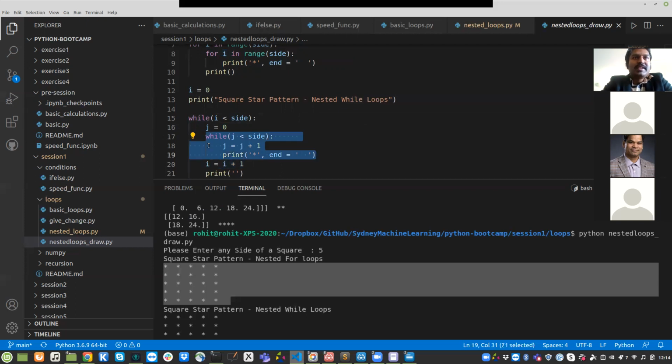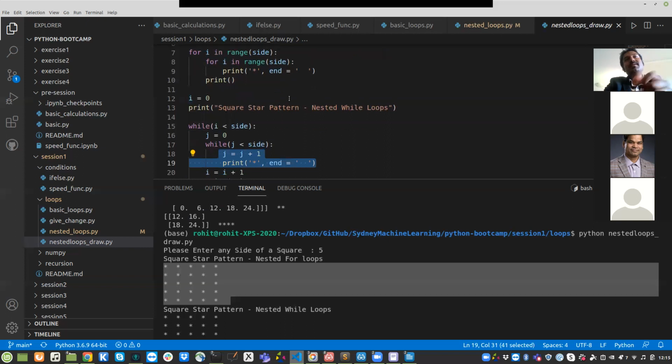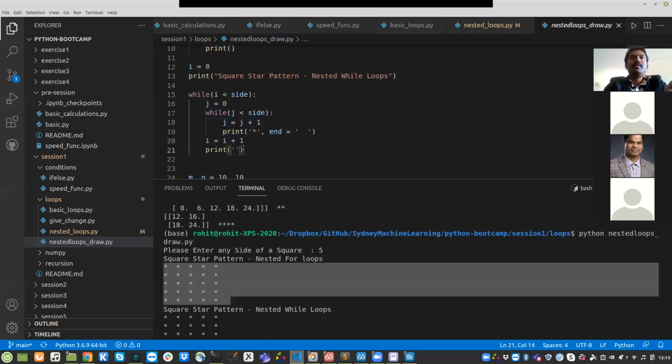And note that this i equals i plus 1 is not part of the while j loop. It is part of the while i loop. The things that are printing are inside the j loop. So it's the same thing that I showed in the earlier lesson, the same way of traversing, just done with a while loop.